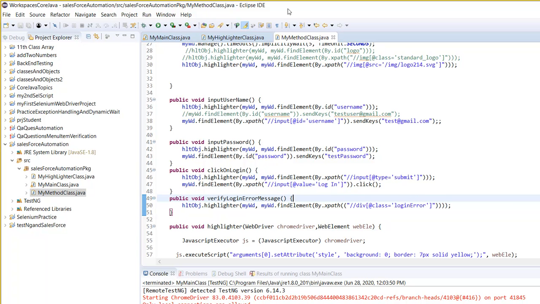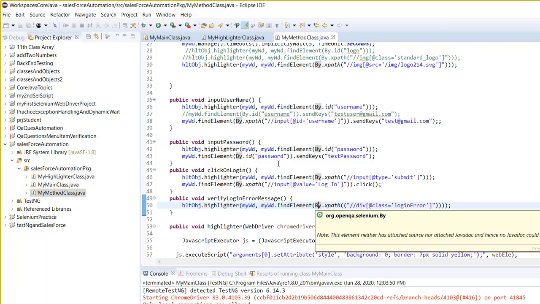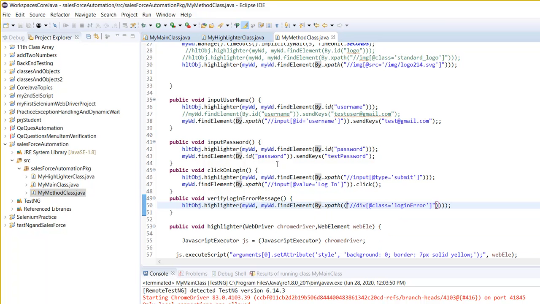There. So how many brackets have I started? Let me take a look. 1, 2. Oh, there is an extra bracket here. I do not need that. I'll have to remove it. We keep 2 only. Yeah, we are good. Now let me run it one more time.